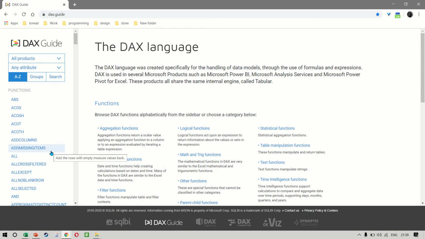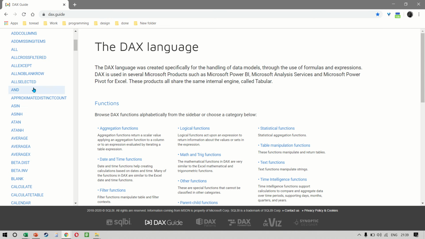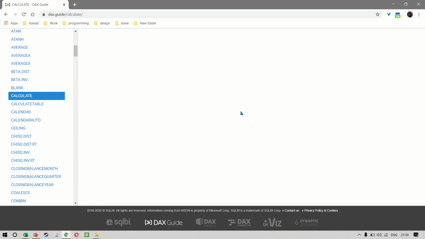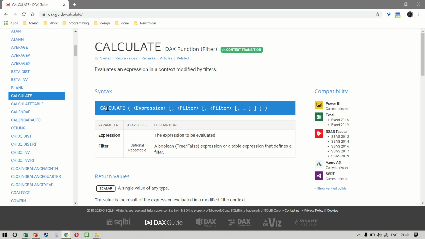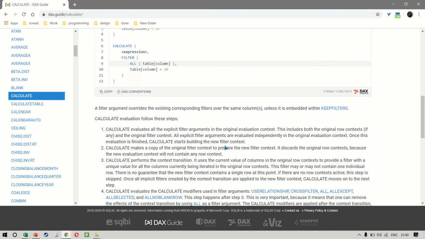So on the left side, you can see a list of all the functions that DAX supports. And if you click on any one of these functions, for example, if I say calculate, you notice it tells you how the arguments work. It gives you some examples as well.